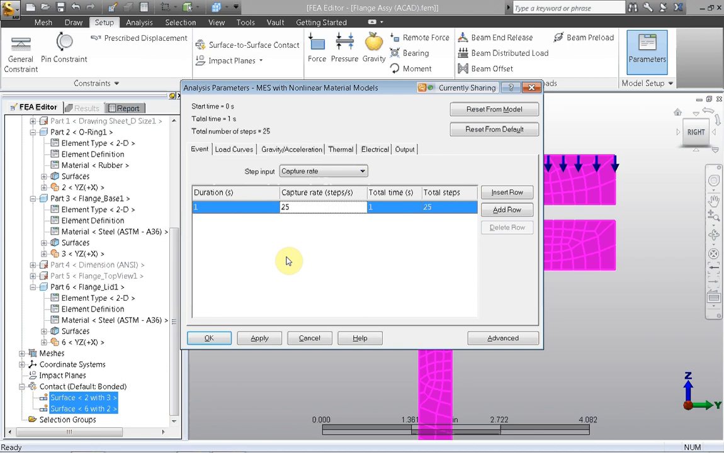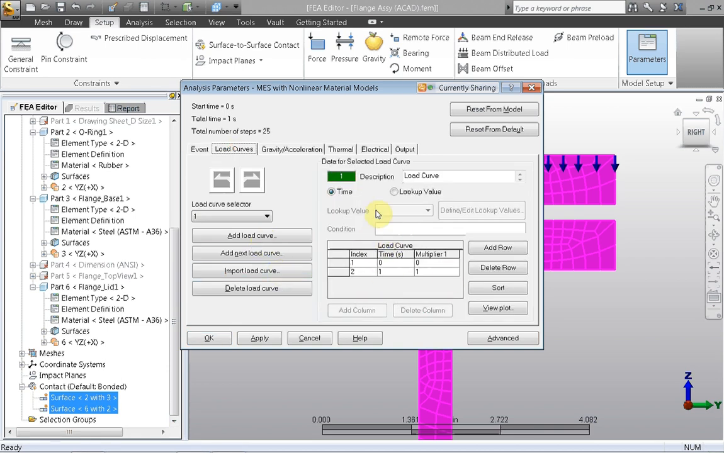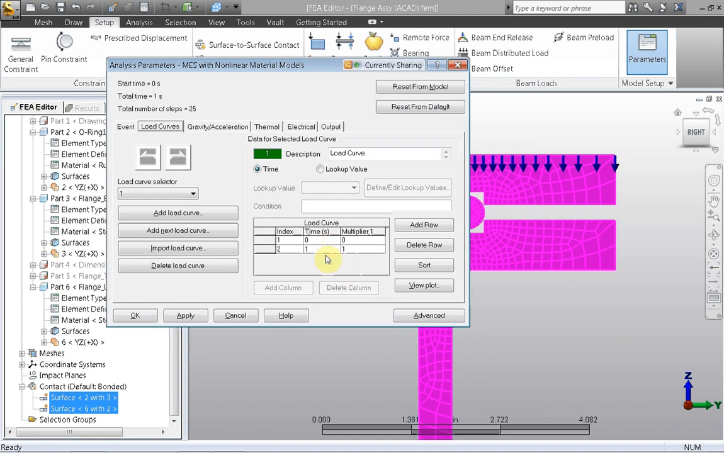We'll have a look at any load curves. The prescribed displacement is running on a load curve 1. We'll look at these more in the next analysis. But between time of 0 and 1 seconds, our multiplier goes from 0 to 1. So the multiplier is driving my displacement on the nodes on the top part of the assembly here, driving this down 1/4 of an inch, from 0 to 1 times 1/4 of an inch between 0 and 1 second. Okay, we'll run the analysis.